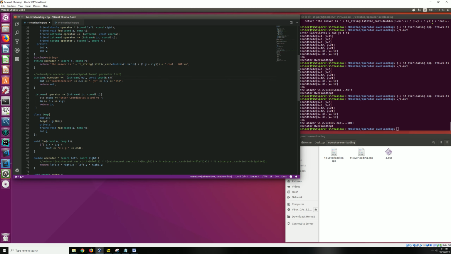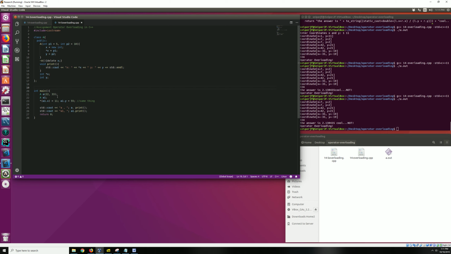So let me quickly go over this code. So this little piece of code has some similar things, such as a class that has an x and a y, kind of like the coordinate.